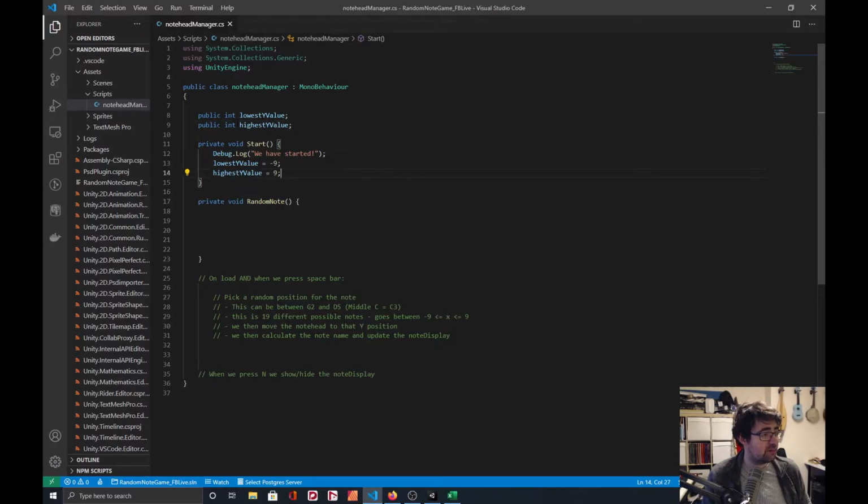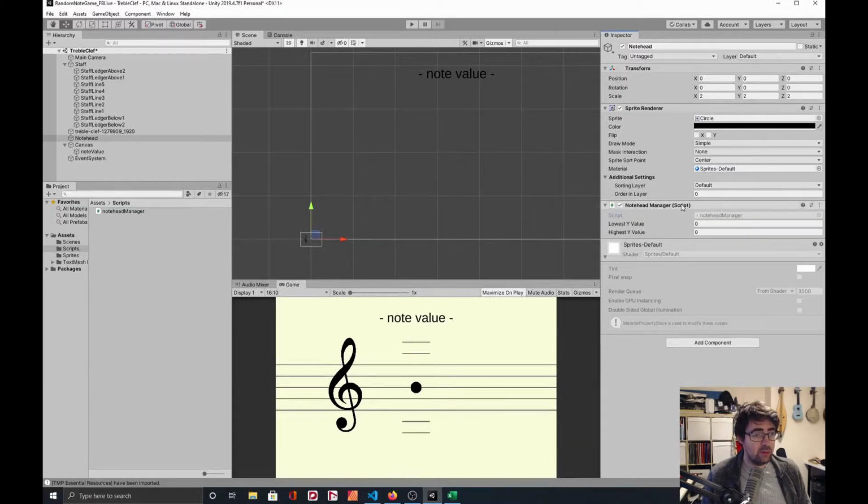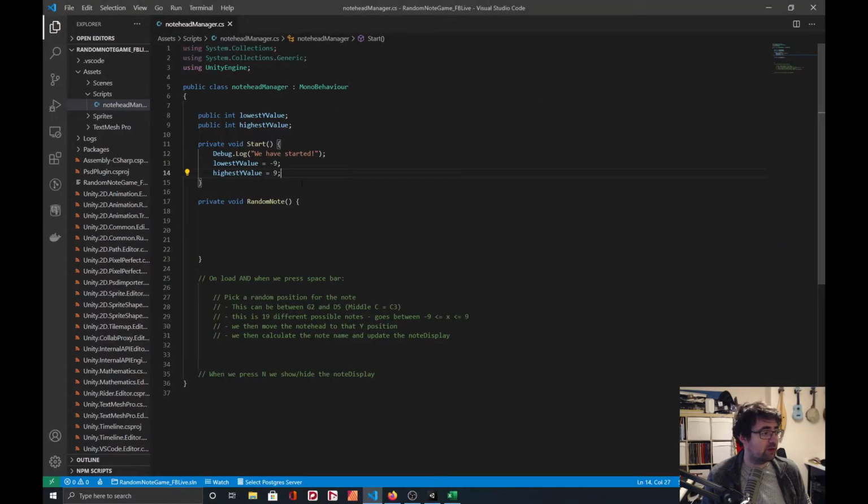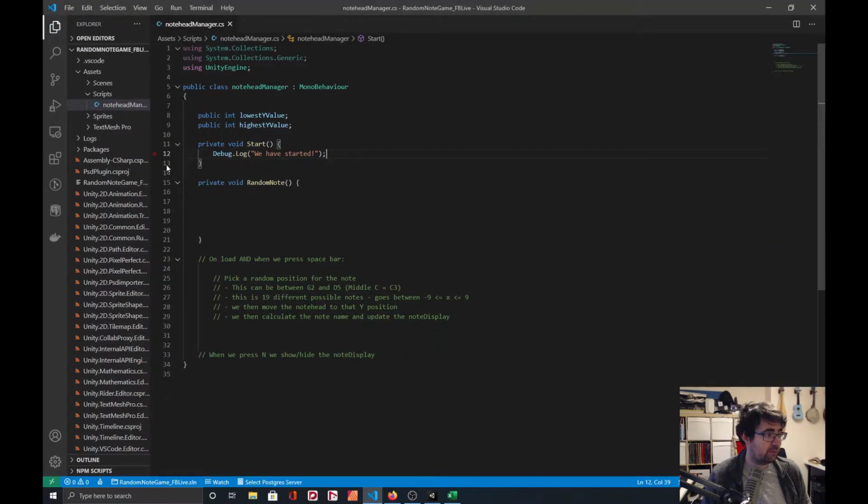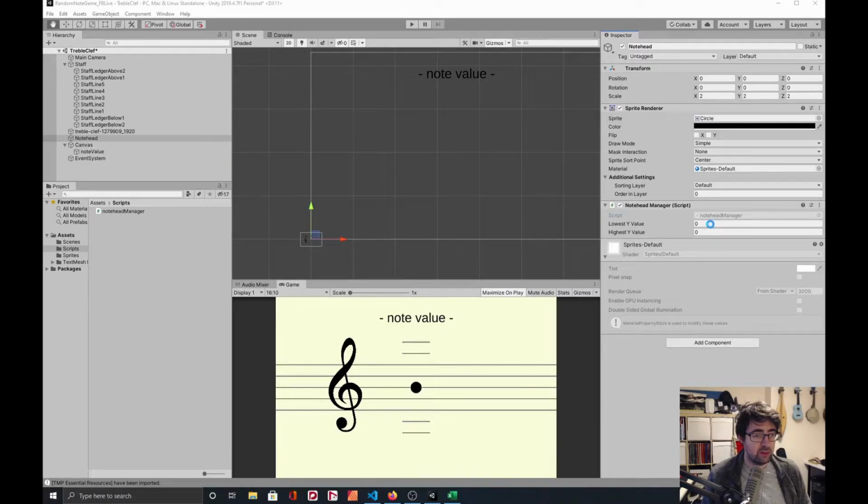Notice, incidentally, because now we've set the public integers and we've said that there's going to be one called lowest and one called highest, when we actually go into our main editor, we now can see that those are values. So in fact, we're just going to remove these from here, and we're just going to type them in here because they're going to be -9 and 9.